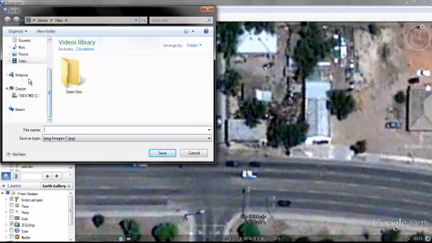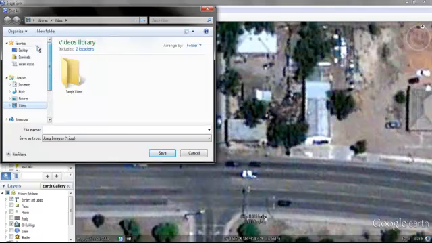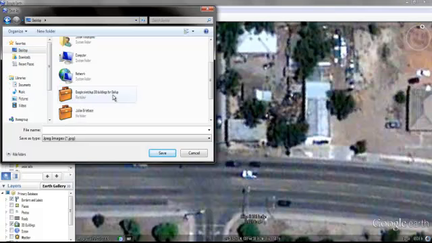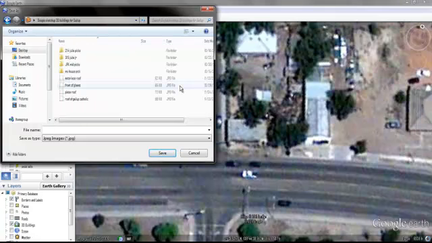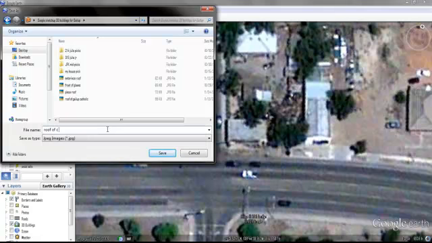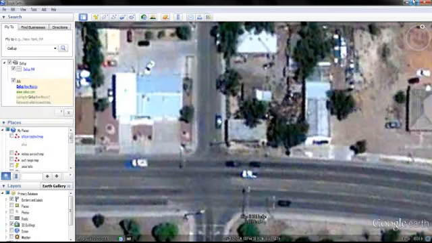Now you would want to put this into your area where you like to have pictures, but instead of the picture library, I'm going to go where I put all my other Google SketchUp buildings. So I'm going to go here, roof of C and W. Enter. Now you want to close out of this.